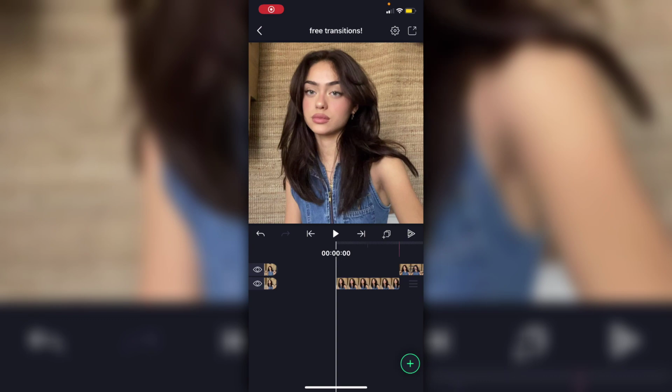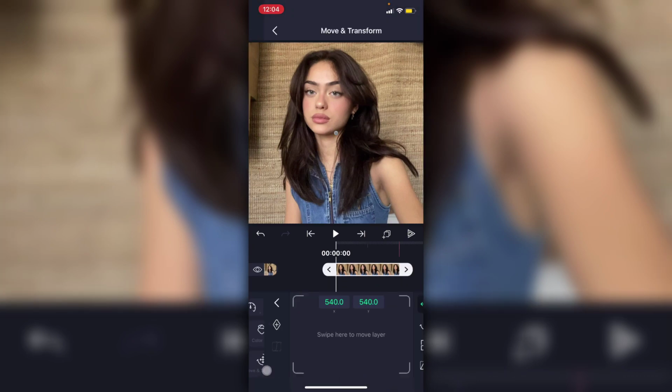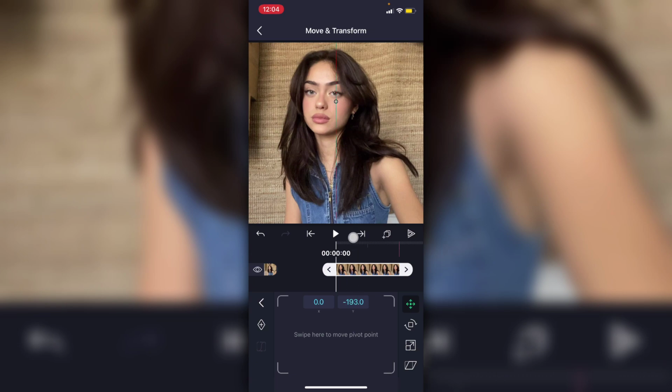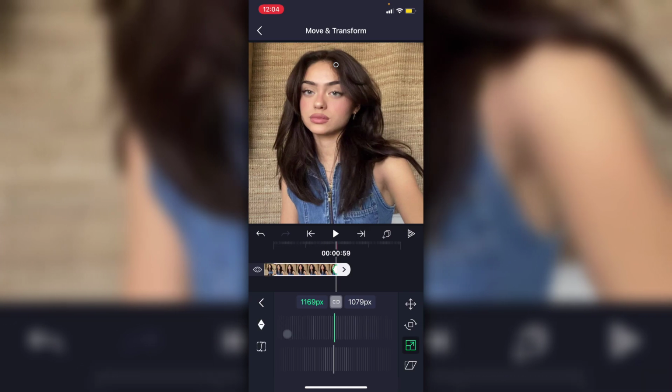This next transition is a stretch down transition. So tap on your photo, go to move and transform, and then tap these little four arrows and move your pivot point, this little circle, up to right about here. This one's like a stretch up. Then go to the zoom in panel. Make sure you have tapped your infinity sign. Now add two keyframes, one at the beginning and one at the end.